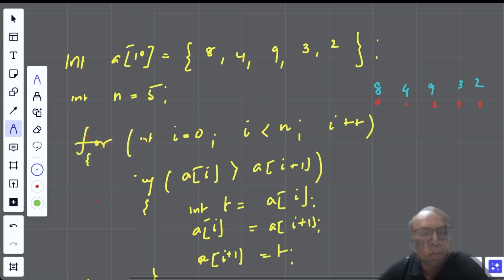i is 0. 0 is less than n. n is 5. Condition is true. a of 0 is greater than a of 1. 8 is greater than 4. Condition is true. 4 comes here, 8 comes here. i became 1. 1 is less than 5. a of 1 is 8. 8 is greater than 9. Condition is false. i became 2.